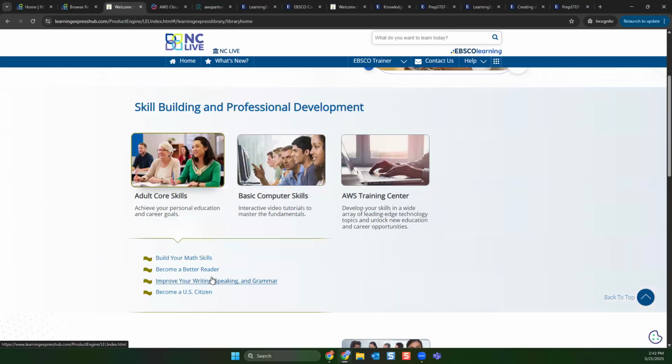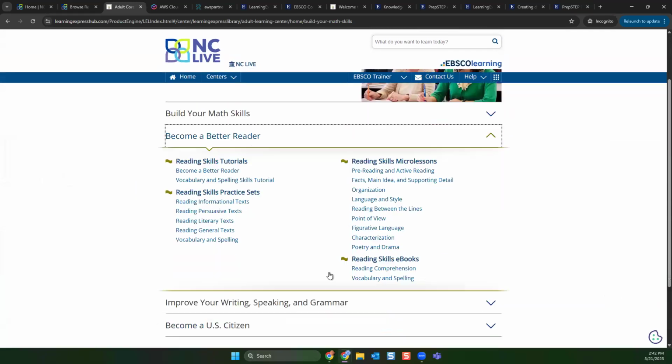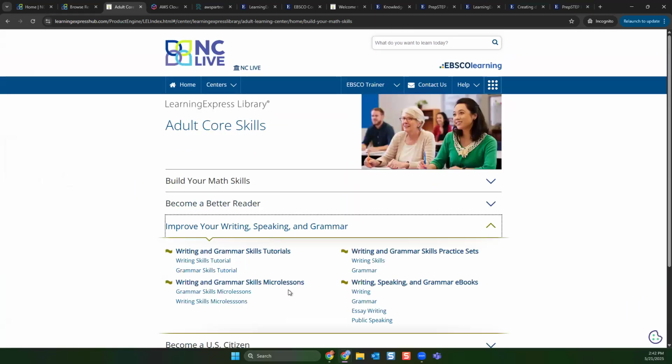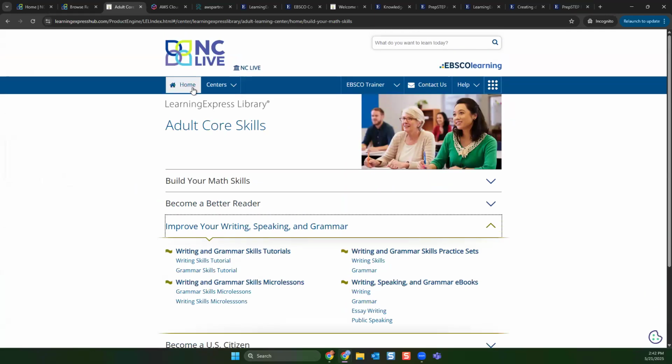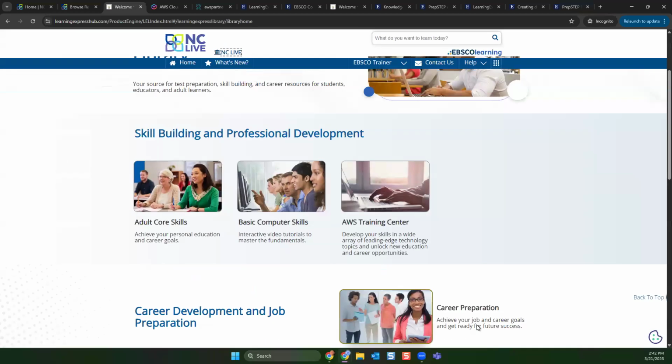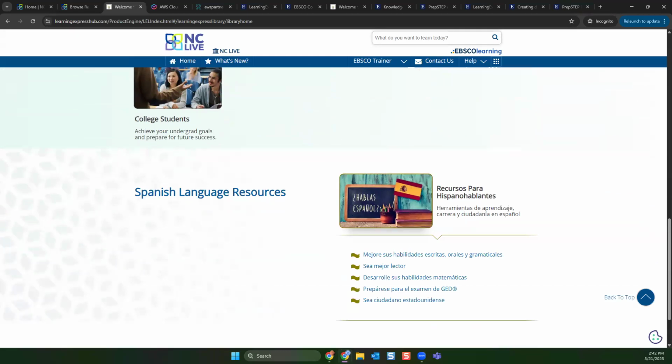their chosen profession. And so they developed the adult core skills to brush up on those fundamentals for math, fundamentals for becoming a better reader, fundamentals for writing, speaking, and grammar to improve their performance in their chosen career. So that's what adult core skills is, and that is also what Recursos is for those who prefer to read or learn in their own language. Hopefully that's a good answer. Yes, I see that you're pleased with that answer.